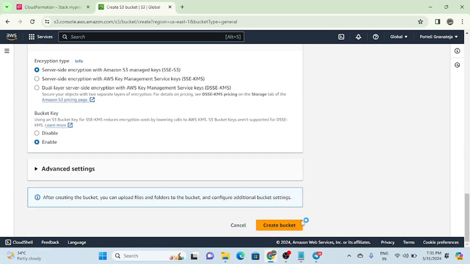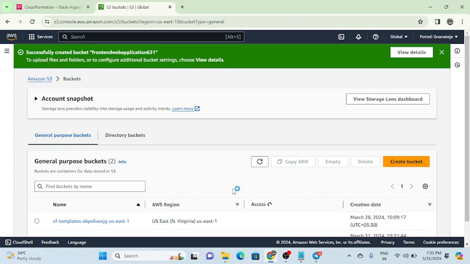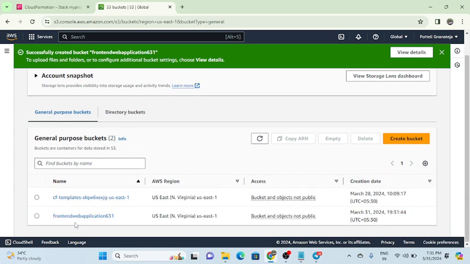Then we have to simply create the bucket. Yeah, it will take time to create the bucket. My bucket name is front-end web application 631.